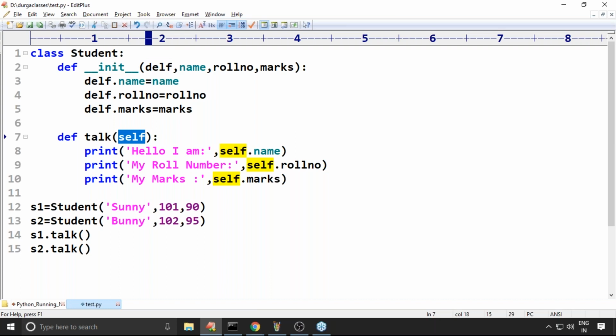Now instead of Delph, I want to take Kelp. Whatever first argument you are passing is always pointing to the current object. So current object name I require, current object roll number I require, current object marks I require. Kelp is always pointing to the current object.